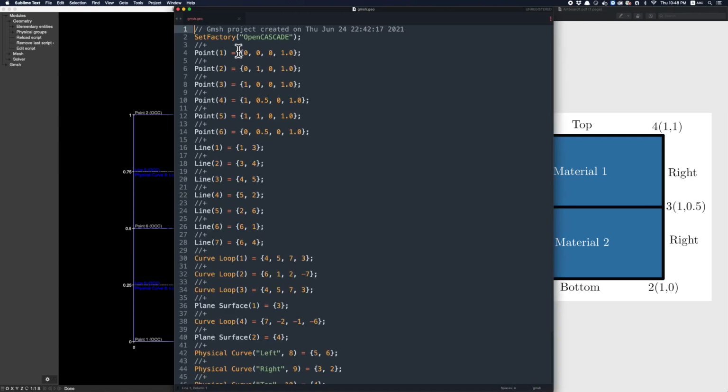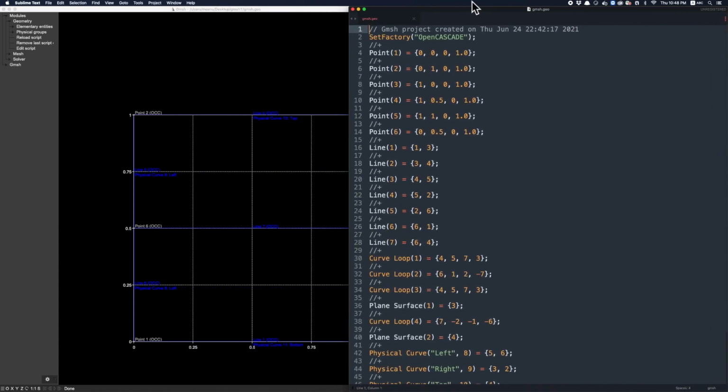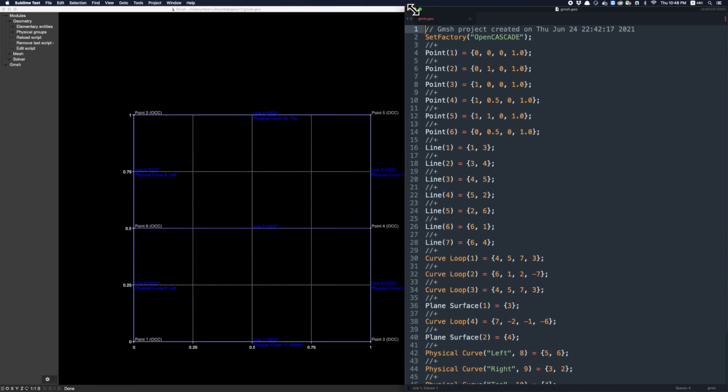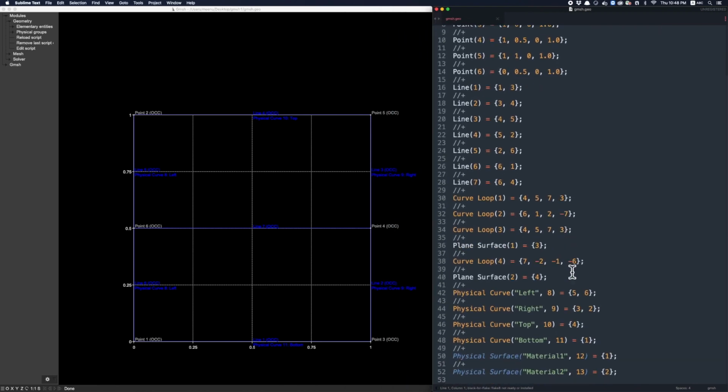You can see the script which will be opened in your system's default text editor. Then add the transfinite curve using the command Transfinite Curve. Then within the curly brackets, type the curve numbers of the same dimension separated using commas. Then after the equal sign, type the number of divisions into which you want to divide that curve.